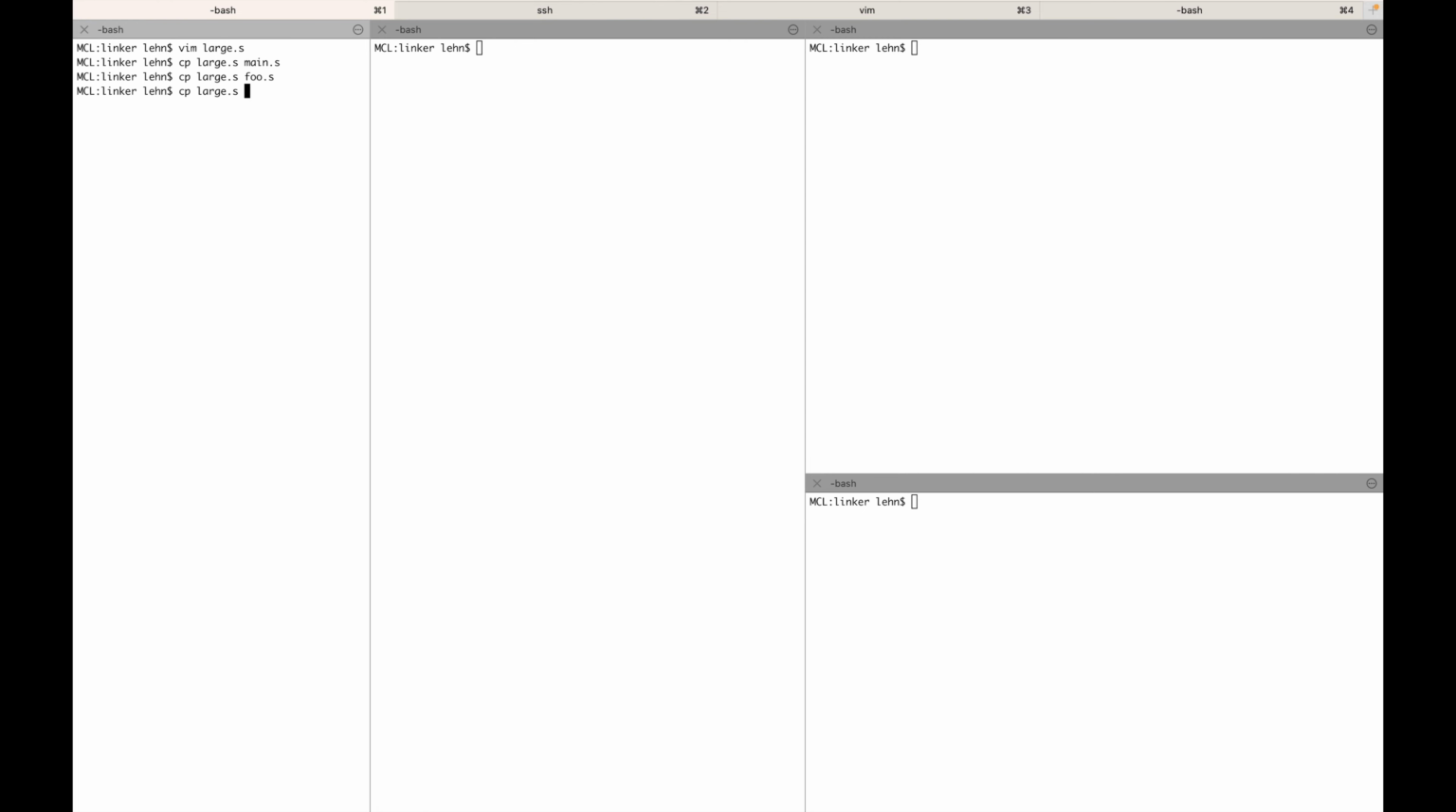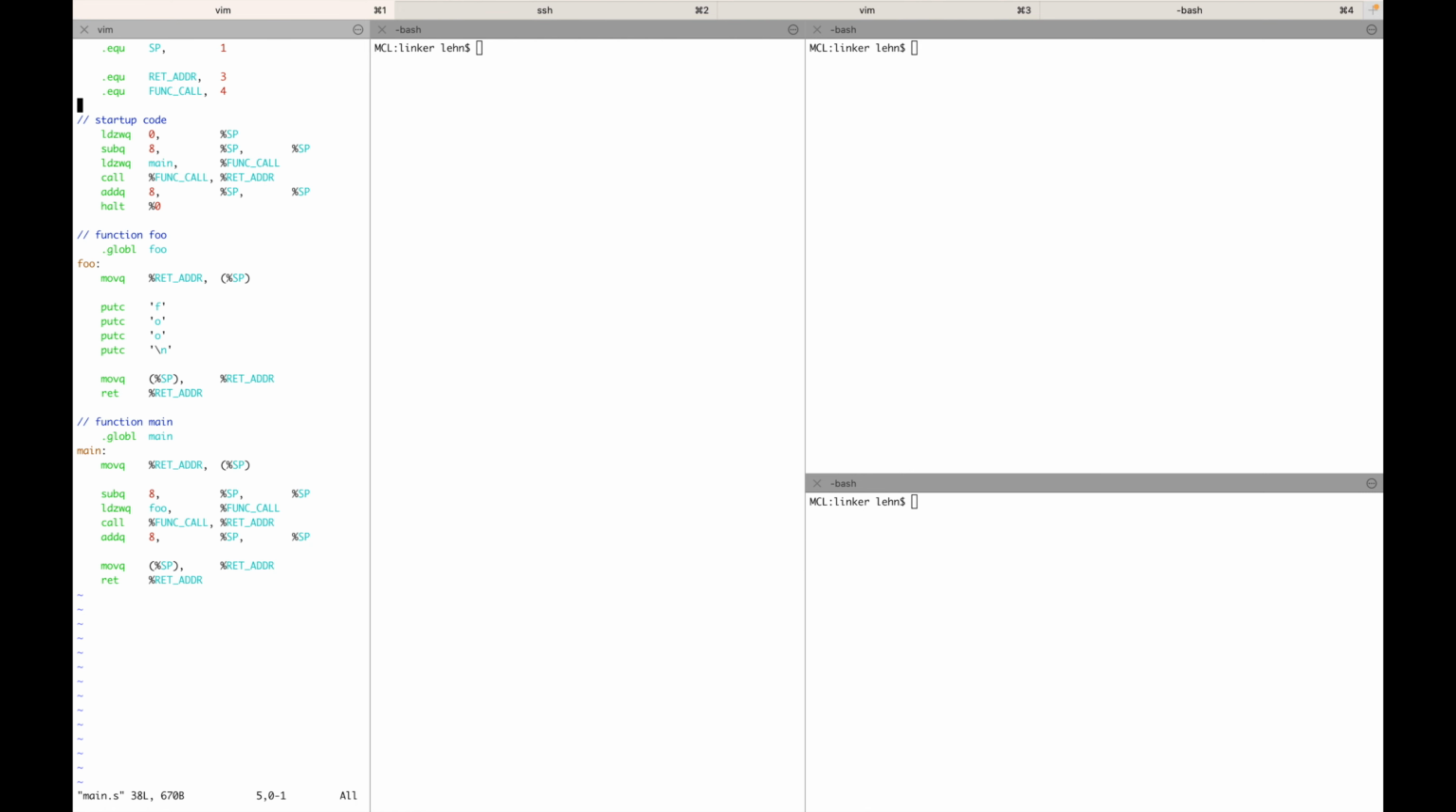But here I need a third copy for all this platform dependent code for initializing the stack pointer and somehow calling function main, so that it seems as if function main is the first thing that gets executed. Now in main.s, I have to remove basically the startup code, so everything from here to here.